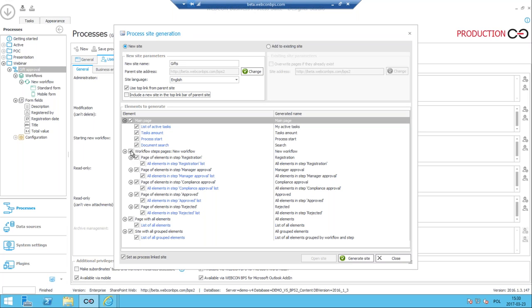But for now, let's ignore these, and also let's ignore the site with all grouped elements. The only thing that I'll leave here for this demonstration is an additional page which will have a giant table which has all workflow instances regardless of which step they are in and who they're assigned to. Because as the guy that is testing this workflow, it makes sense to have something like this where I can see every single workflow instance that was registered for this process.